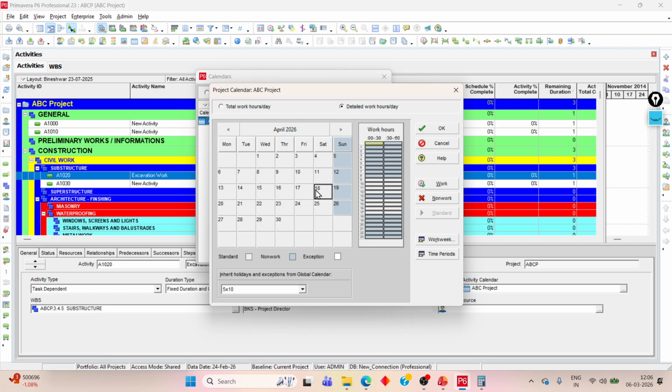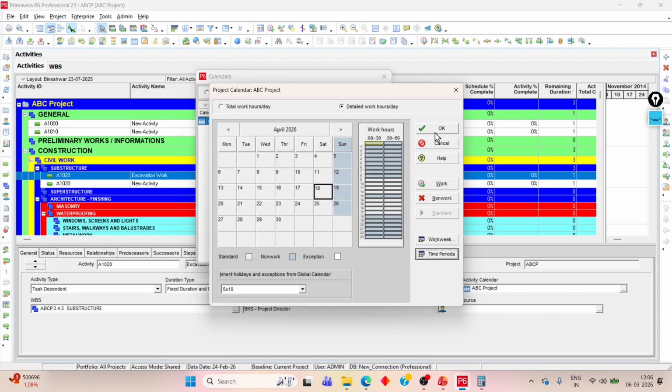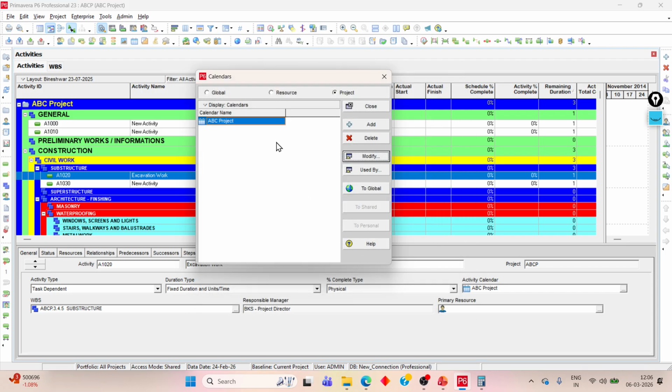But we keep our workmen, our manpower, active on site for 10 hours. So in that case, we can go here and add 10 hours per day. And in a week, how many days? Suppose you are going to work 6 days. Definitely it will be 60 hours per week. Then as per these 60 hours, the monthly hours will increase. Okay, so now close. This calendar is closed.